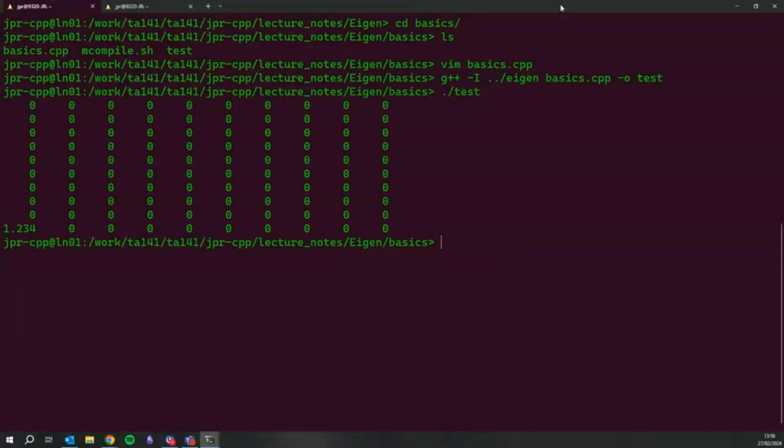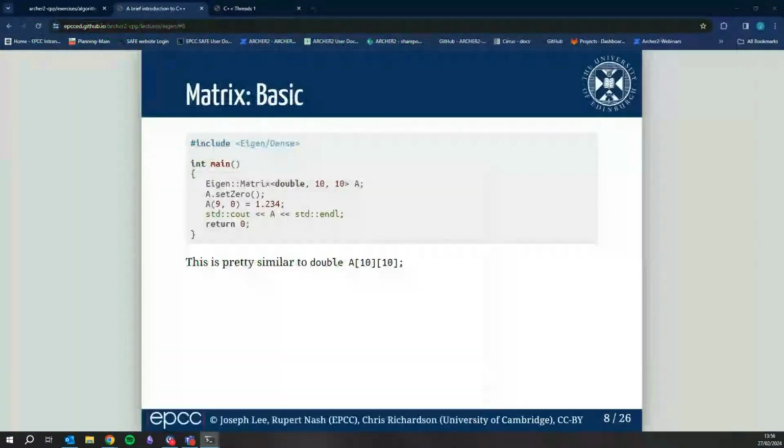And this is pretty similar to having a double C of size 10 by 10. But there's additional functionality which you can run and it makes it more advantageous, like setting everything to 0 automatically. There's a bunch of other functions like that.